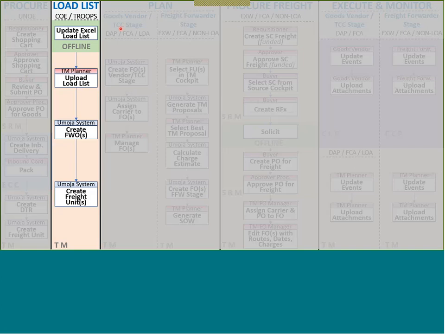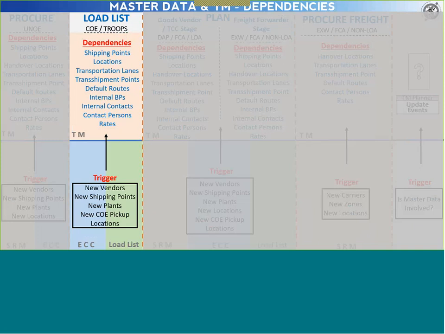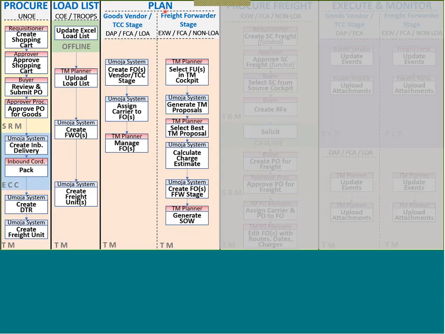Now, I was planning on going through the load list as well, but I thought maybe we can see this at the end if we have some time, because maybe some master data elements are also seen here in contingency on equipment and troops. But basically, what I wanted to see was the planning part in TM. So what we just saw now was what it looks like for the DAP Incoterms and how the Umoja system automatically creates the FOs, right? But the TM planner can also manage these FOs.